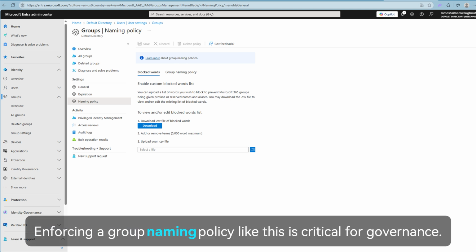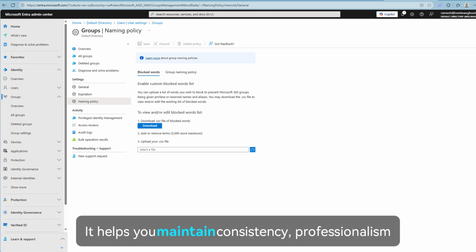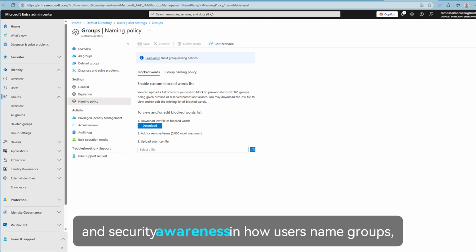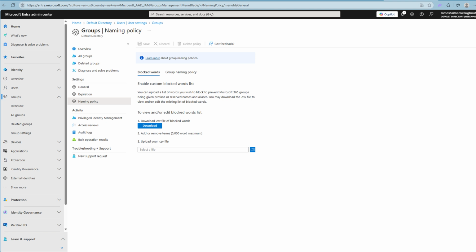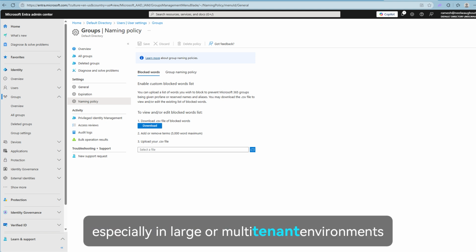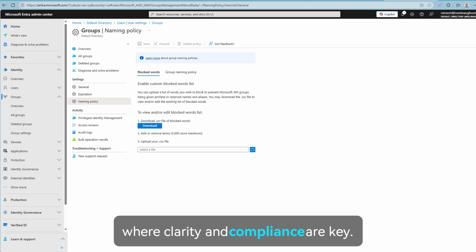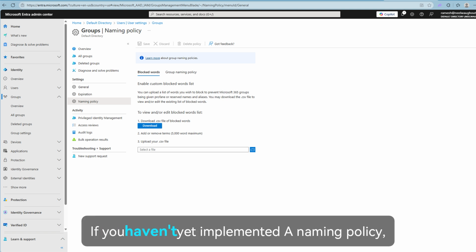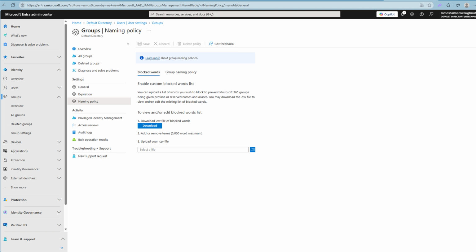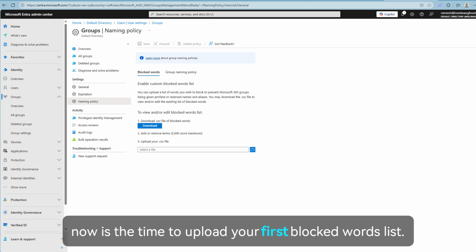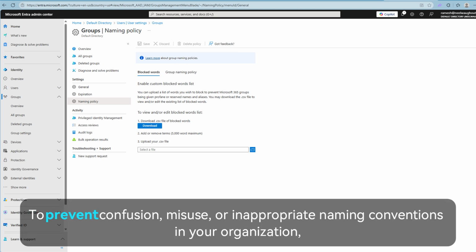Enforcing a group naming policy like this is critical for governance. It helps you maintain consistency, professionalism, and security awareness in how users name groups, especially in large or multi-tenant environments where clarity and compliance are key. If you haven't yet implemented a naming policy, now is the time to upload your first blocked words list to prevent confusion, misuse, or inappropriate naming conventions in your organization.